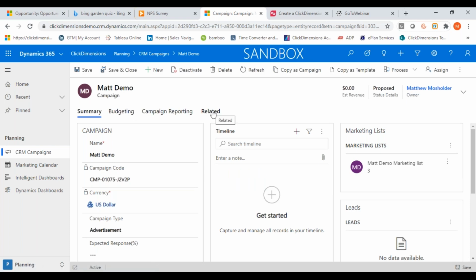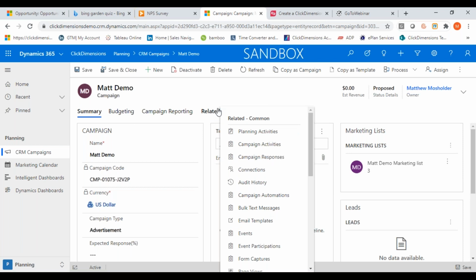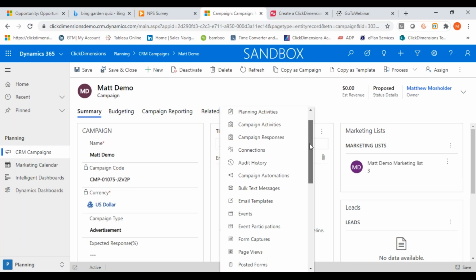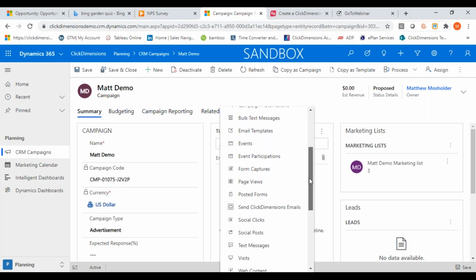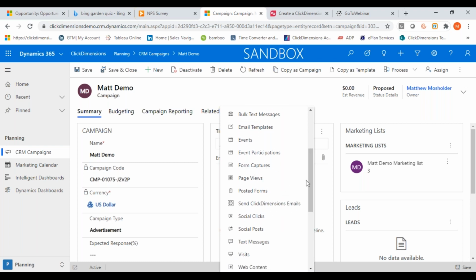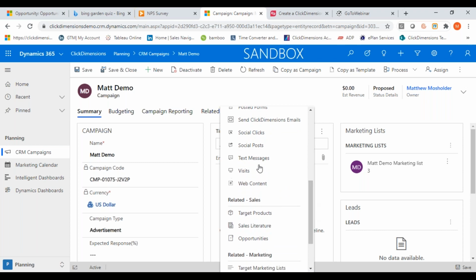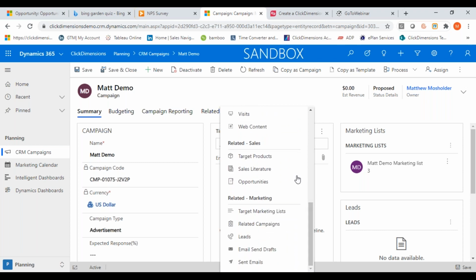That way, if we want to see how these different marketing activities are performing related to this new product, we're going to be able to go to this related tab, and you'll be able to see any campaign automations that we're running for this, any texts we've sent, any events we've run, who participated in that event, any form captures that we have, any page views, social clicks, website visits. Really, it's just going to be a way for us to see all of the different marketing activities tied to what we're doing for this new product launch. So that's the way I want you to think about campaigns as we're going through this, and I'll show you how we can tie all of these different marketing activities back to this one spot.